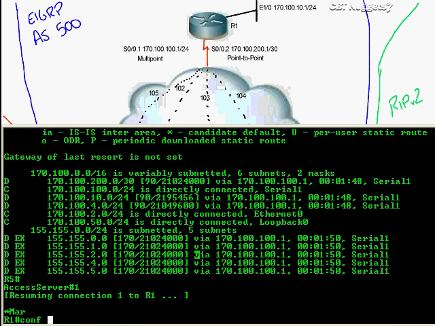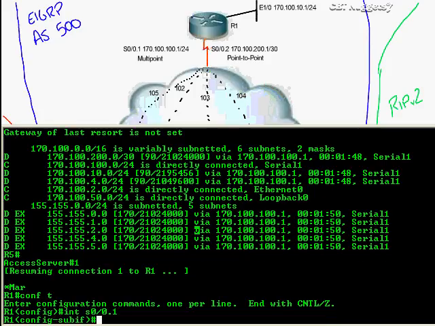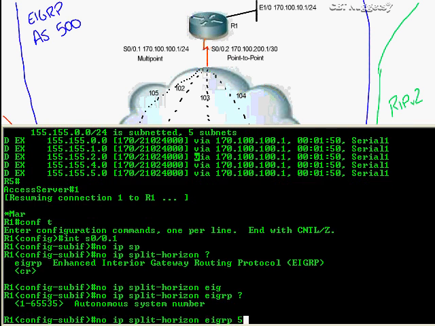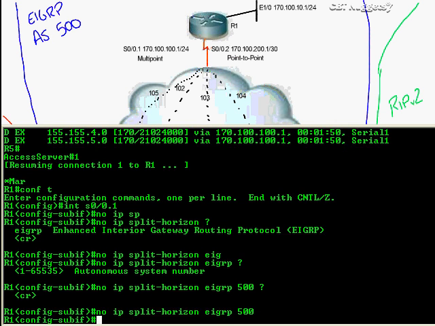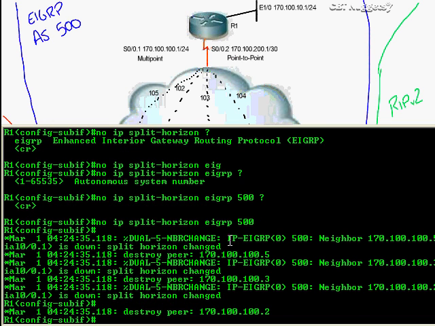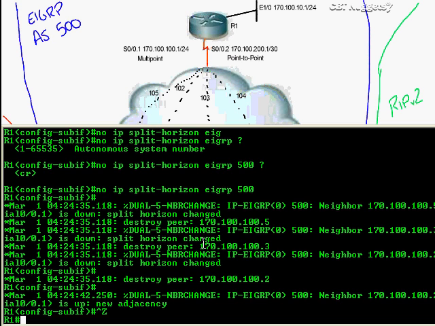We'll go on router 1, global config mode, interface serial 0/0.1. No IP split horizon EIGRP 500. So we're saying turn that feature off. And look at that. We destroyed all our neighbors because we changed the configuration completely now of EIGRP. And it's now going to receive and send those updates out on that same interface.